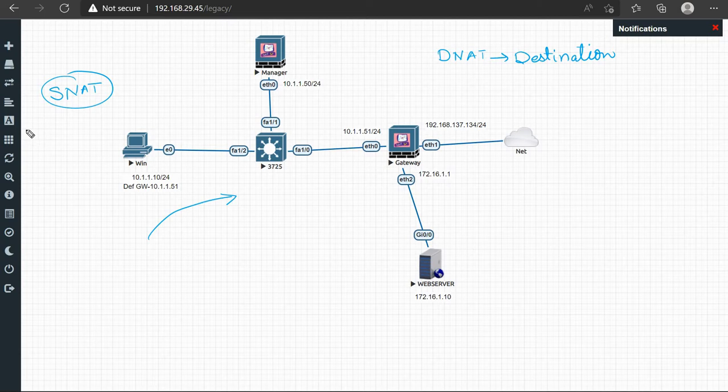While destination NAT is something like some users on the internet trying to access a server of yours, which is a DMZ server inside your organization, right? How they will try to access that is basically done via DNAT. And normally this is done via static NAT.